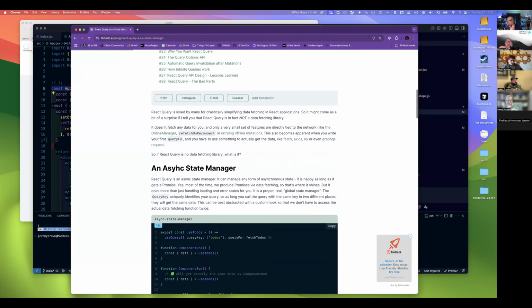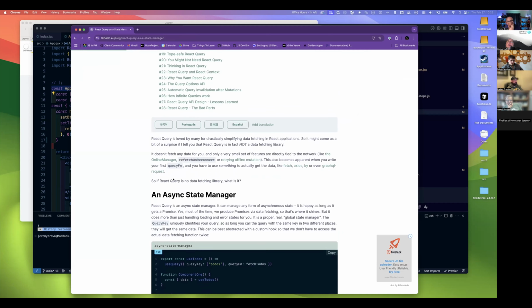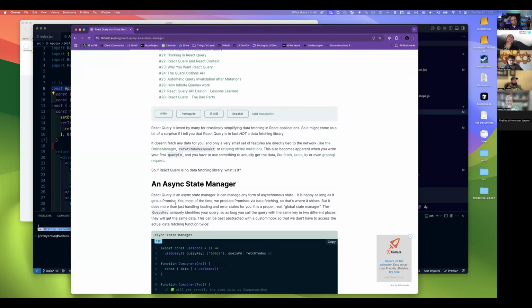So React Query, it's not a data fetching library. It is a state manager. Yeah, it is state management. Okay. Yeah, so it manages the state of the data.